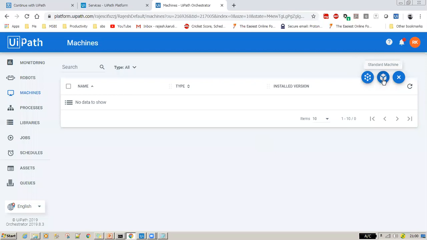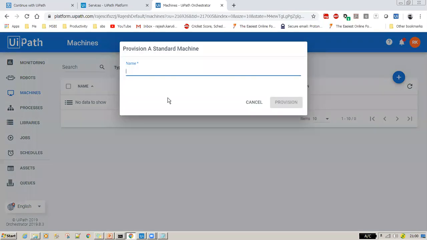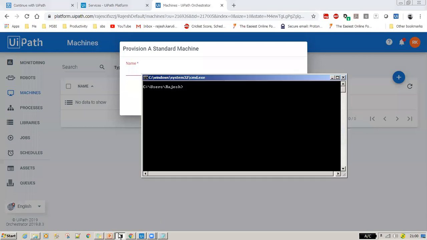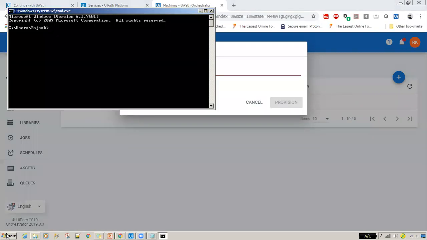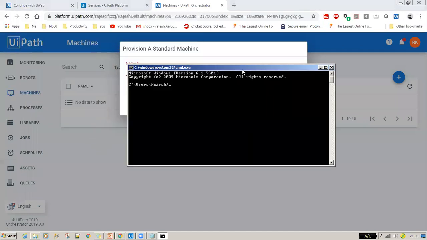Here, select the standard machine and just give the name. Make sure the name is the name of the machine you're trying to provision as a standard machine. How do you retrieve your machine name? There are multiple ways, but just open CMD from your start menu and type hostname. That's going to give you your machine name.